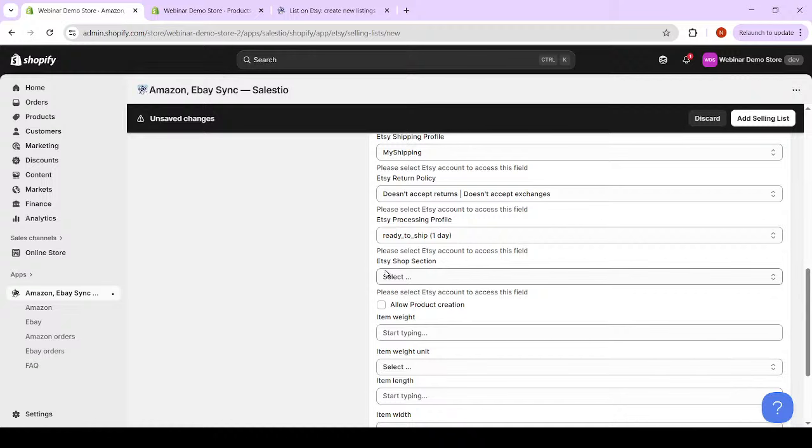The next point is the Etsy shop section. So this here is empty because we do not have this set on our Etsy account, but if you have the Etsy shop, you can also select it here.